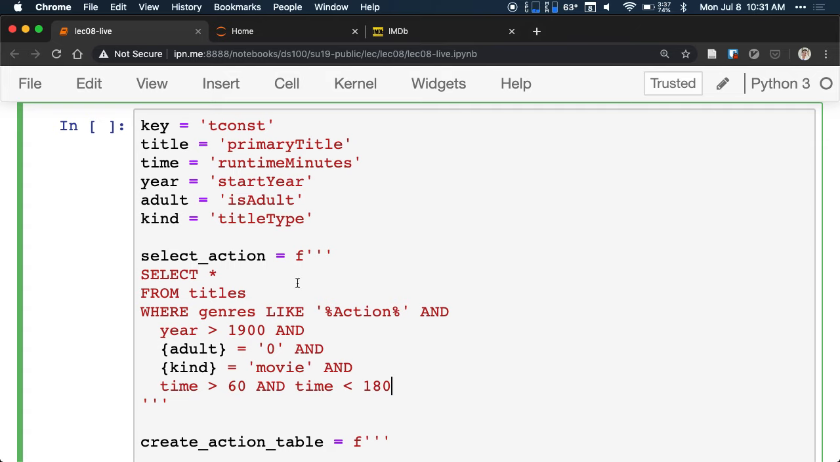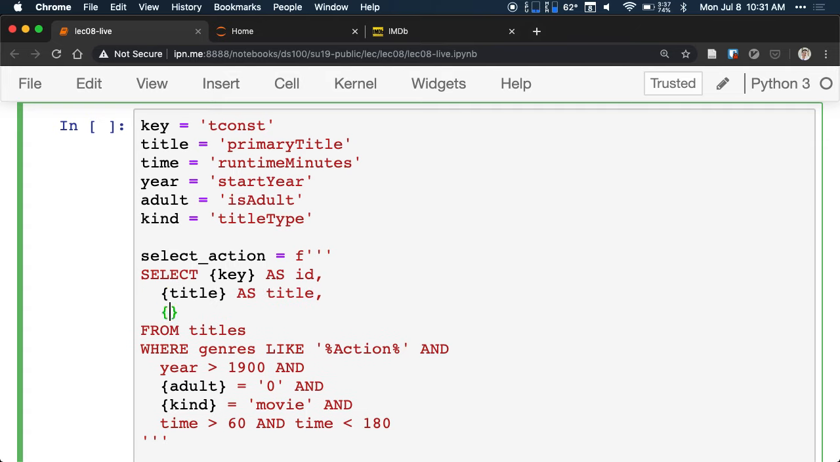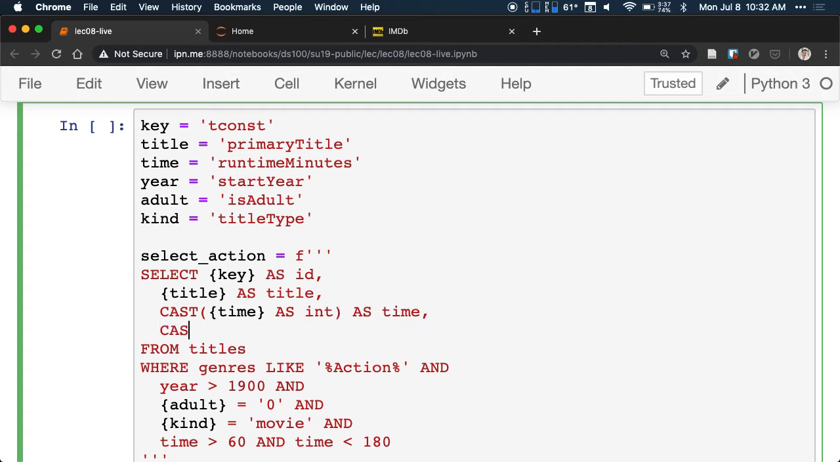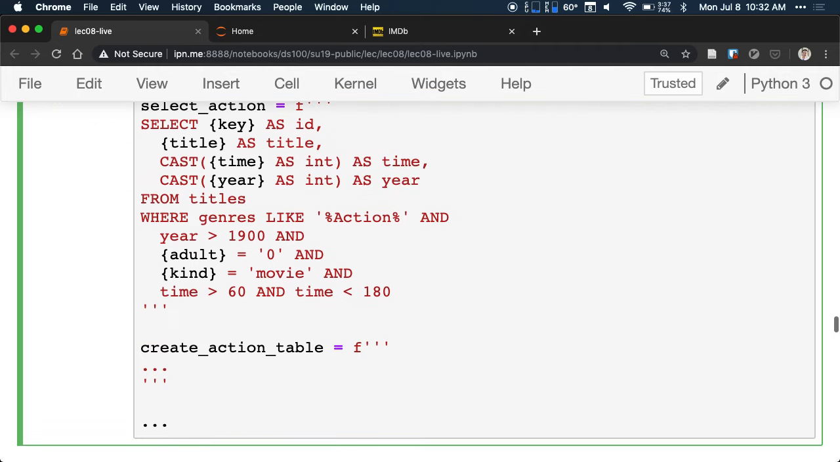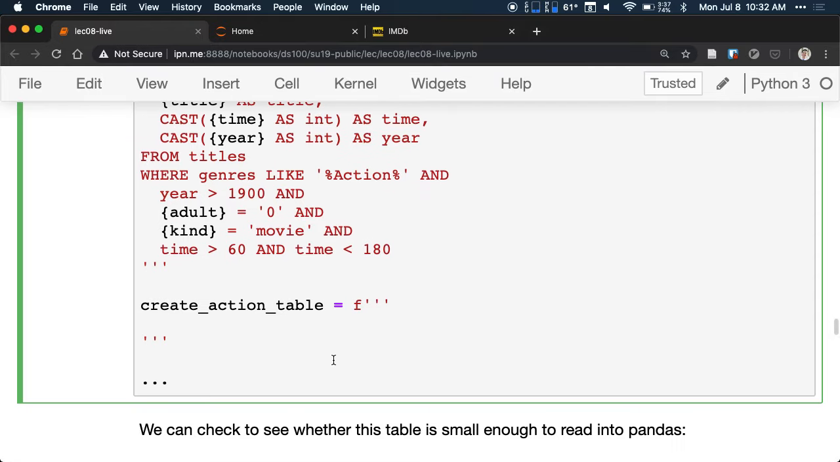And then what I can do is select out the columns that I want. So I can write here, I want this column as the ID column in a new relation, the title column as the title. I can take the time column and cast it to an integer. And I can cast the year column as an integer as well, because by default they're written as strings. Okay, I can use this query to create a new table in SQLite. So I can drop the table if it exists.